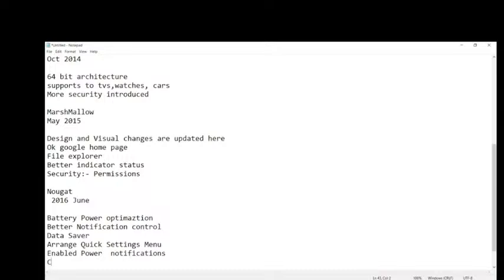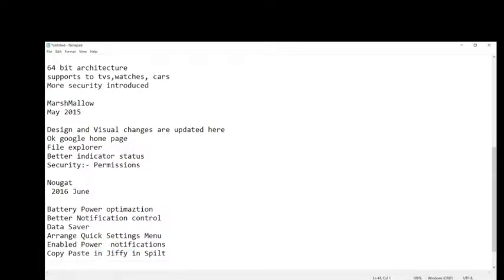The next is the copy paste option. Initially also the copy paste option is available, but here it is copy paste in a Jiffy split. So what is Jiffy split? Just to tell you, if there are more pages, in the mobile, if you want to select like this, you can select that. Here one up arrow, one down arrow will come, and in between we can select the text. That we can say as a Jiffy split. So that kind of data you can copy and paste anywhere.